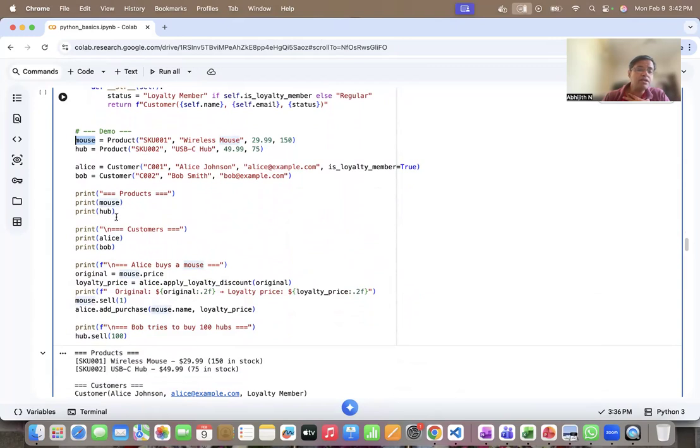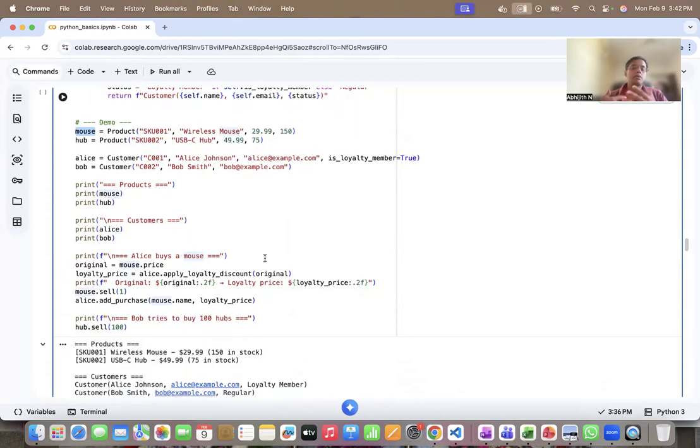So what I have here in code is I print this object, I print this mouse and hub, as well as Alice and Bob, right? And then I can operate with these objects. Alice buys a mouse. How do I do this? So the original is equal to mouse dot price. So I get price, which pulls out the price attribute from the object mouse.